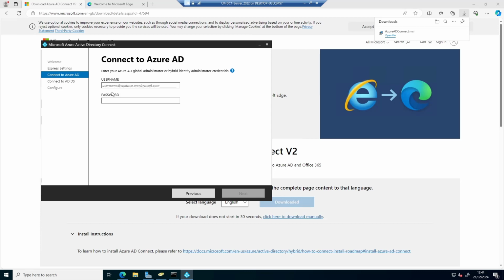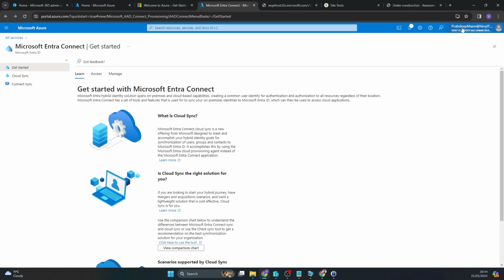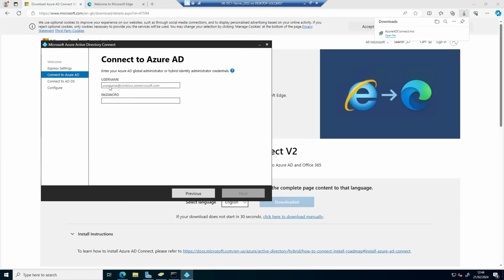So the first thing for us to do is to populate our credentials. So this is the global administrator credentials that are used for the Azure Active Directory. As you may have noticed, this will be this one over here. The one that I've used is prabdeepman at veryit365.onmicrosoft.com. So that's the credential I'll be using.